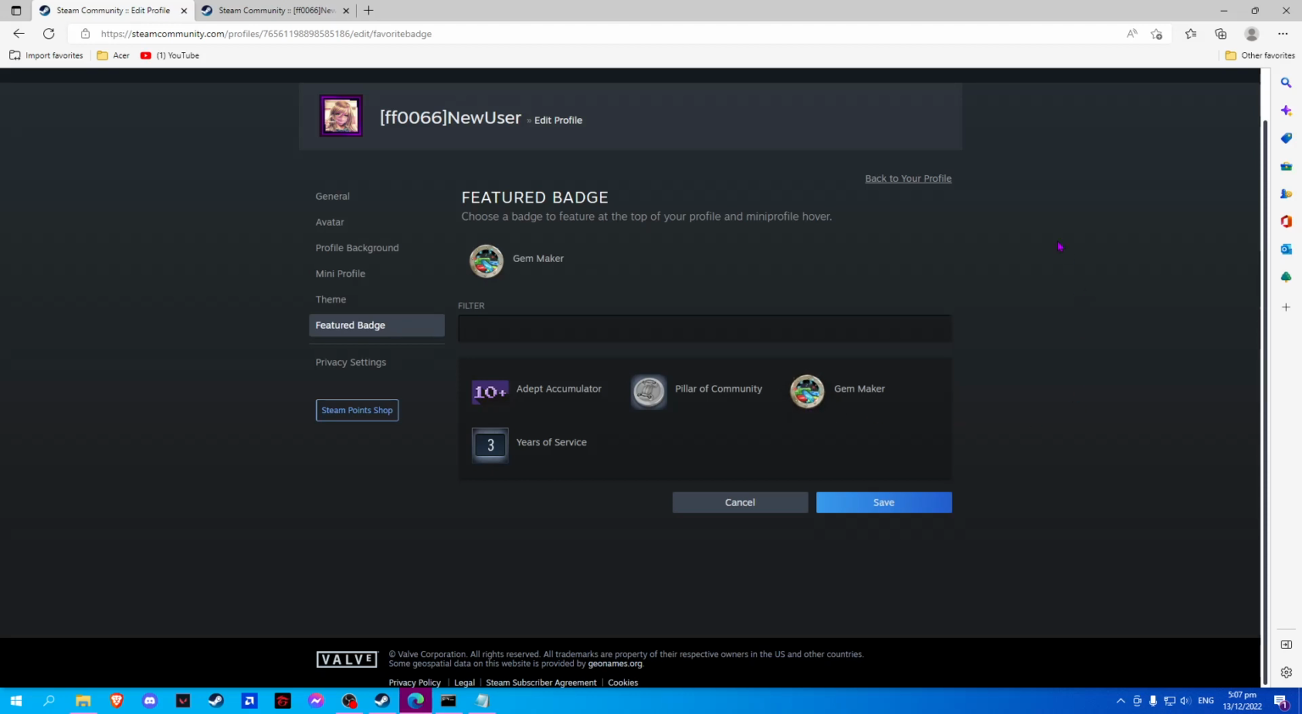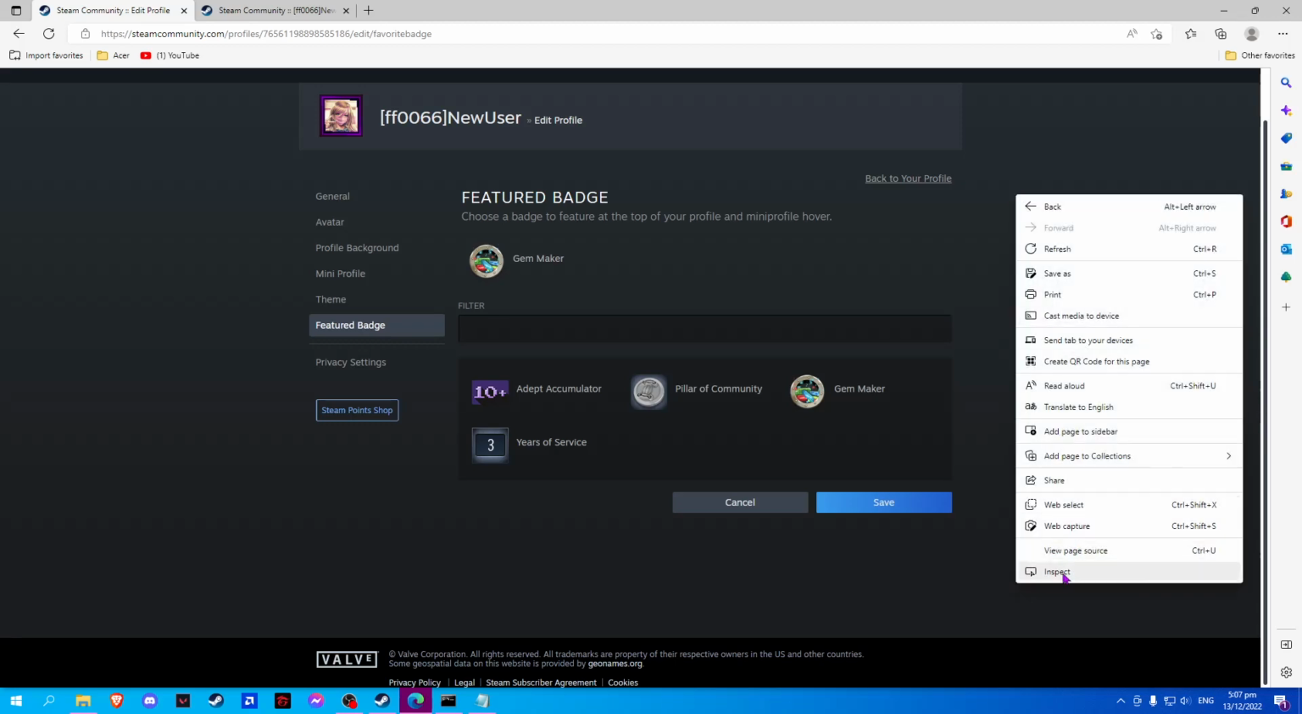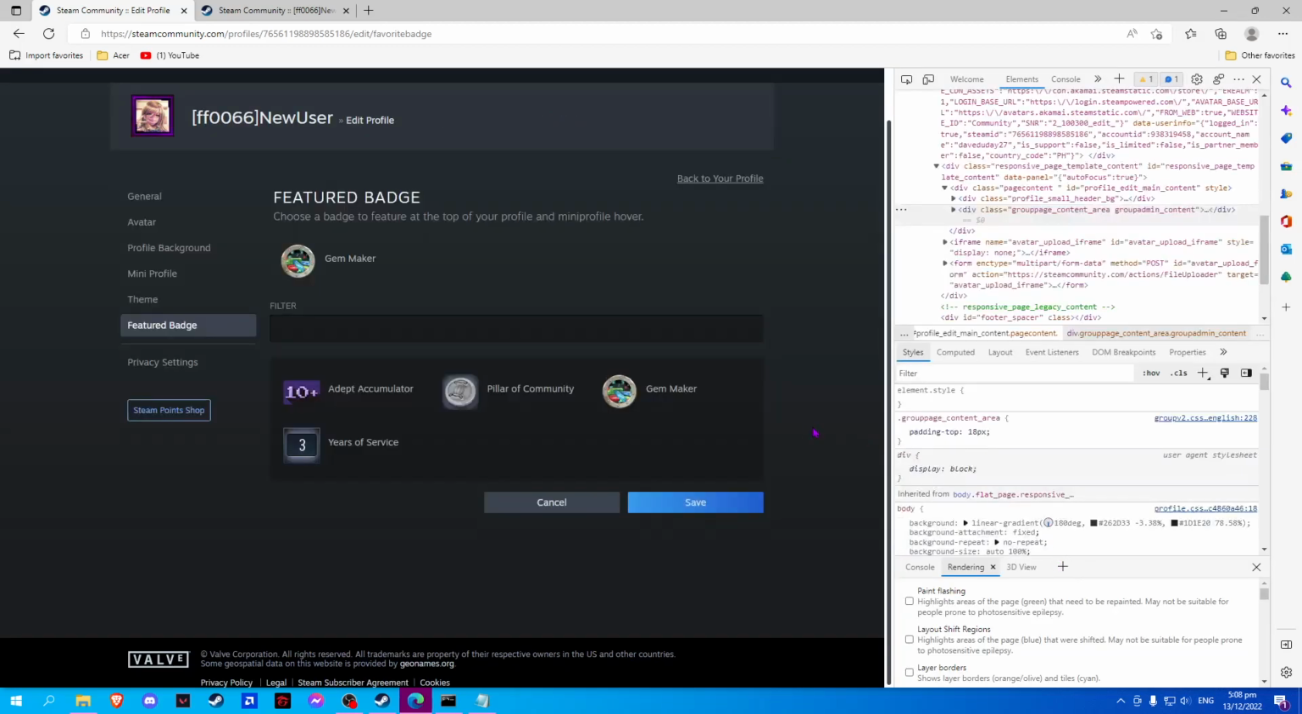And we have to inspect this element. By doing that, we just right click and click on inspect. After done selecting, we just save and we go to network on the inspect element, click on more tabs and select network.